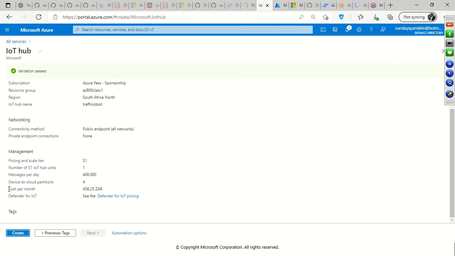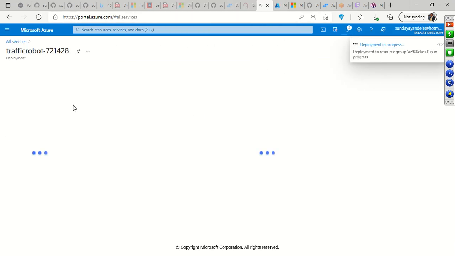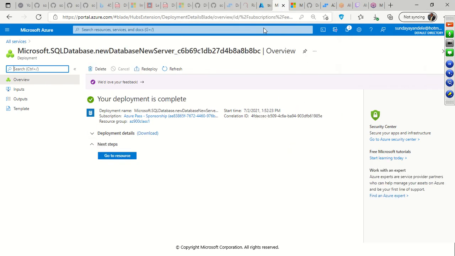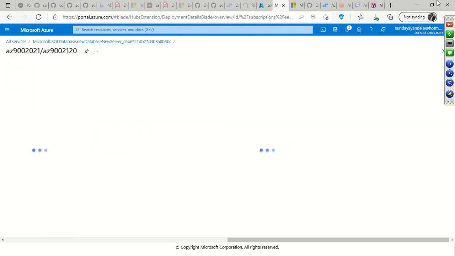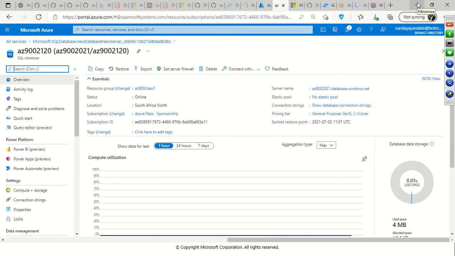One of the things you need to check before you create: always see how much it will cost you to run this thing you're creating. It will cost 458 rands per month. I want to accept it. I click on create, and then it will go to the interface, which is the same interface you have been seeing before. Deployment in progress. After a while, it will fully deploy, and like other resources, once that's fully deployed, you'll be able to go to the resources and review the resources that have been created.